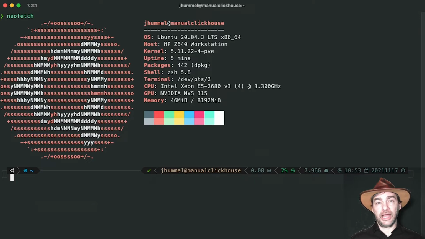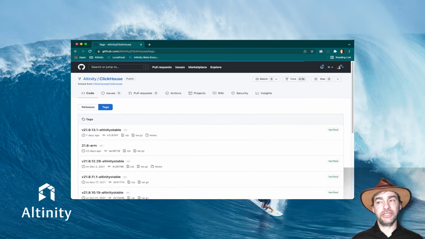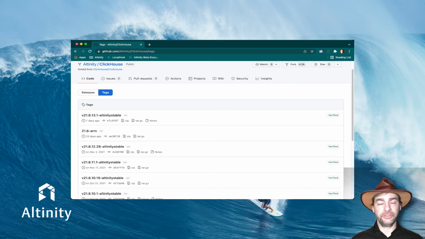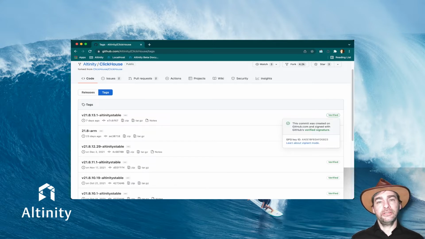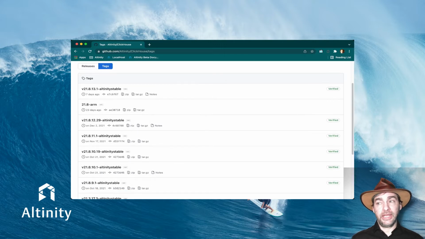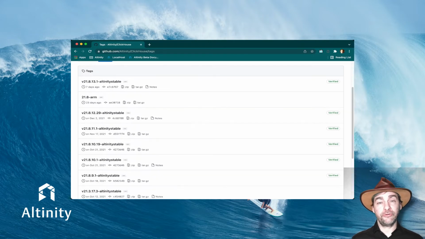In my case, I recommend a directory to store it all in called Altinity Stable ClickHouse. We'll grab it directly from GitHub and all the submodules by specifying the tag. This will give us the exact version we care about. In this case, I'm downloading release 21.8.10.19-Altinity Stable. Check out the tags listing on GitHub and get the verified tags so you have a fully tested and ready version.